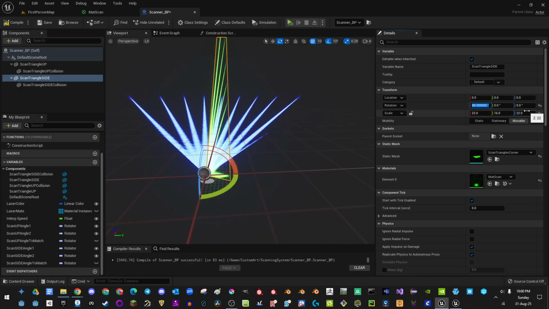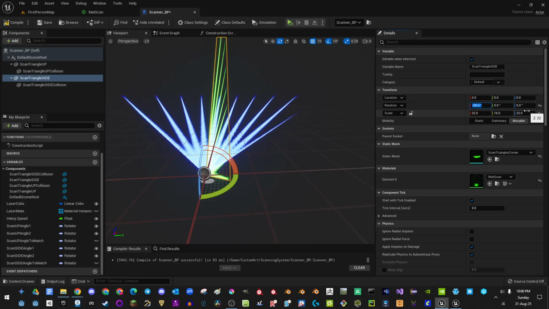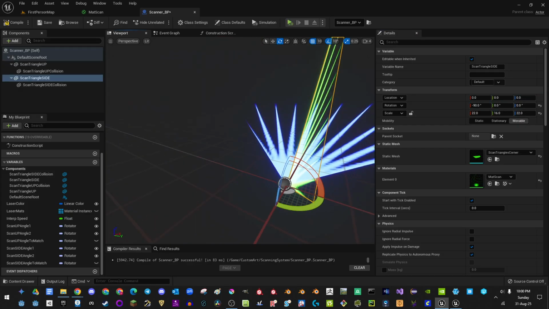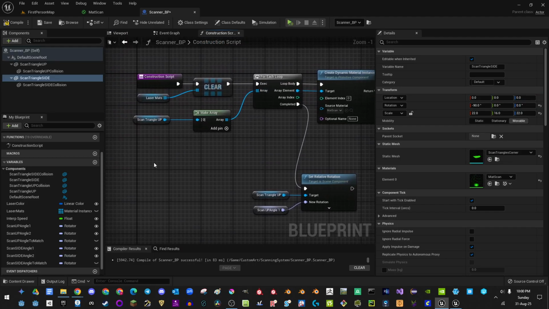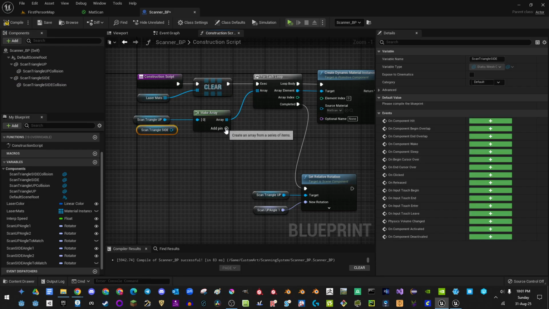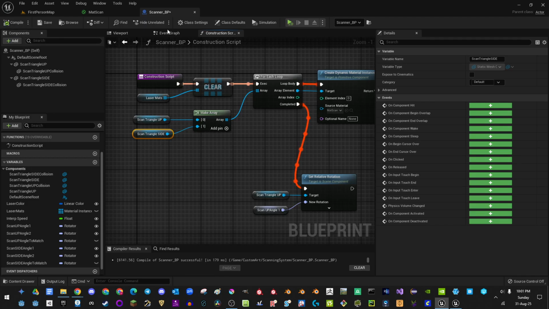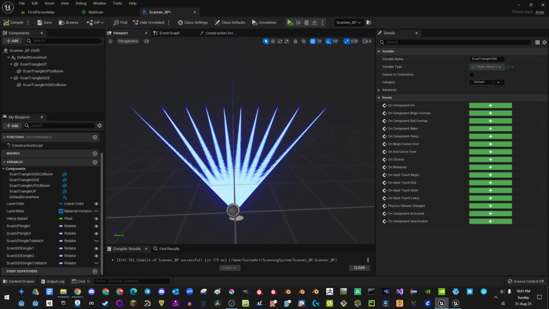We pretty much know we're going to want it rotated 90 since it's the horizontal one. I notice it's green again. Let's fix that real quick. This is where we can just grab this and add it here to our array. That's why we made that an array in the first place. See? Now they're both blue.